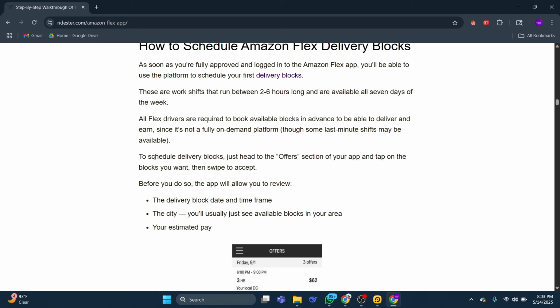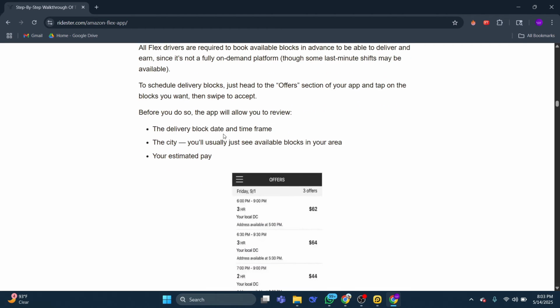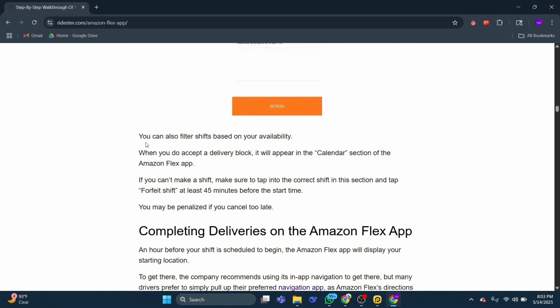To schedule delivery blocks, just head to the offer section of your app and tap on the blocks you want, then swipe to accept. Before you do so, the app will allow you to review the block date, the city, and your estimated pay. You can also filter shifts based on your availability. When you accept a delivery block, it will appear in the calendar section of the Amazon Flex app.